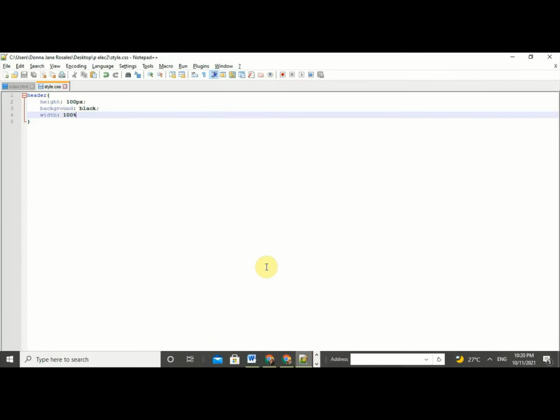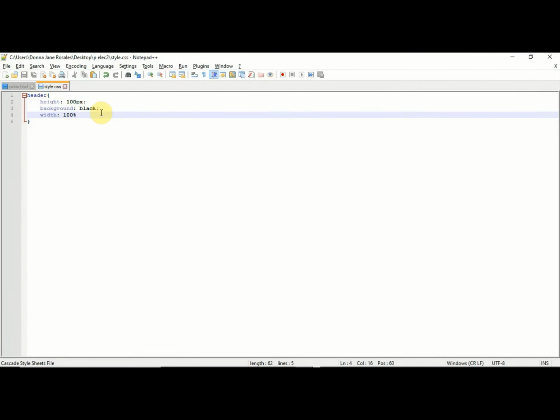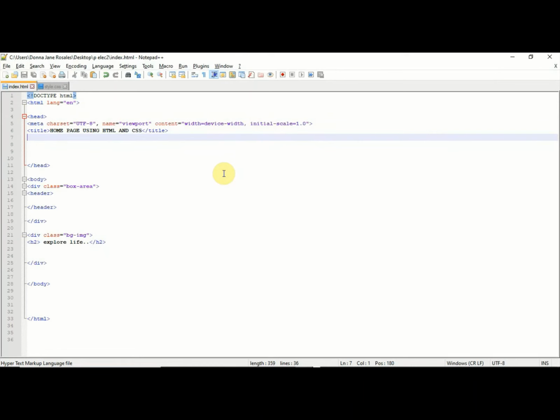Okay, so wala pa ni effect. It's because wala pa man nato gi-link ang CSS file. So we need to link the external CSS file inside of our HTML document. So how are we going to do that?